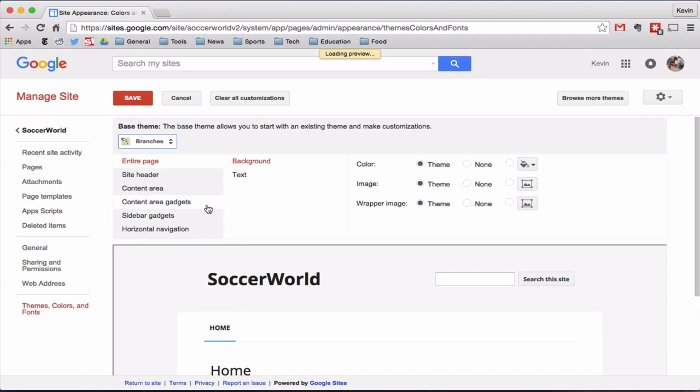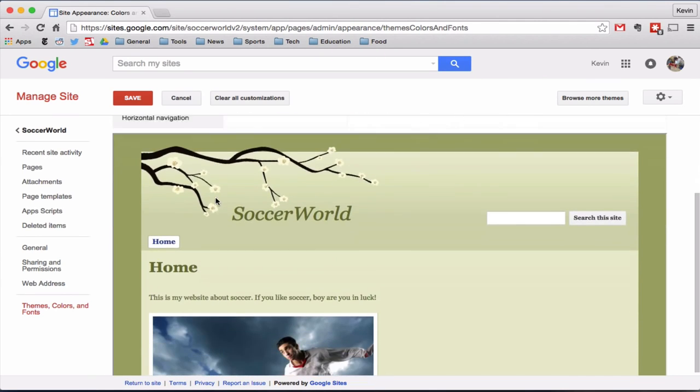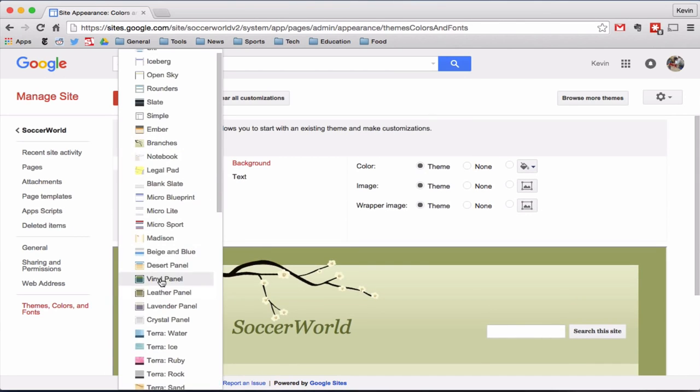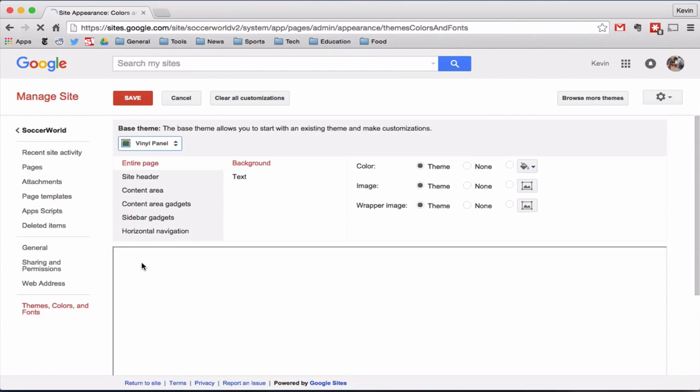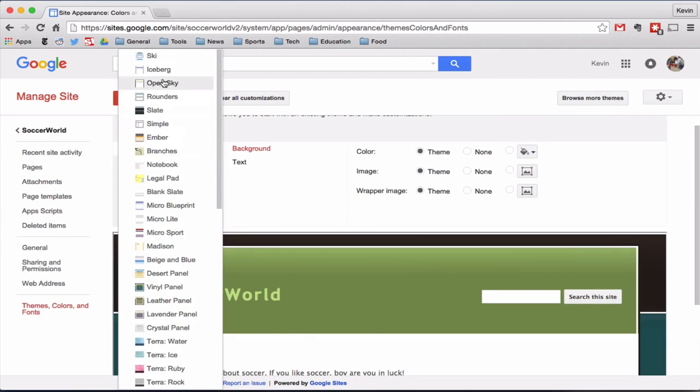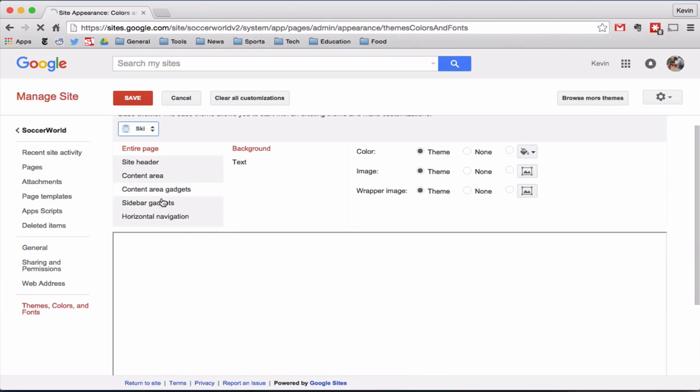So these are kind of pre-made for you. So if I wanted branches, I don't know what that is. Let's see. That doesn't really make much sense for my website. Or you could have a vinyl panel. I'm just going to stick with ski. It's a nice blank template, and we can modify it how we want. So in my other page, I had a nice blue background on the side there for the whole pages. So I want to change the entire page, the background, and I want to change the color.